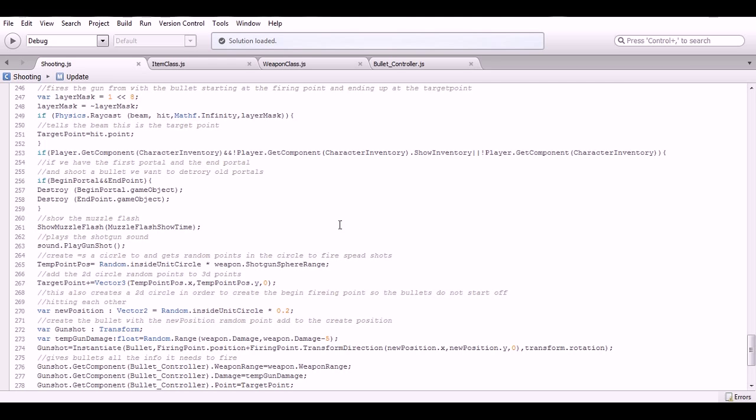Okay, and this is the same thing but it controls when it instantiates it from the beginning. This controls where it instantiates it, and this controls where the bullet will end up at.